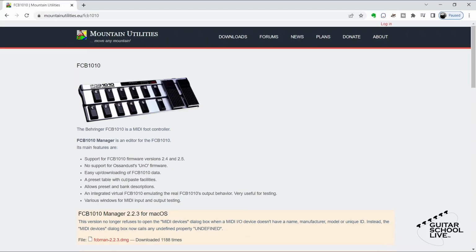To program the FCB 1010, we'll be using an editor, since it is the easiest way to program the controller. There are many editors that are both free and for purchase. However, the editor I find the easiest to use is the FCB 1010 Manager by Mountain Utilities. You can find a link to this free editor in the description below. Installation is simple, so there is no need to cover it in this video.